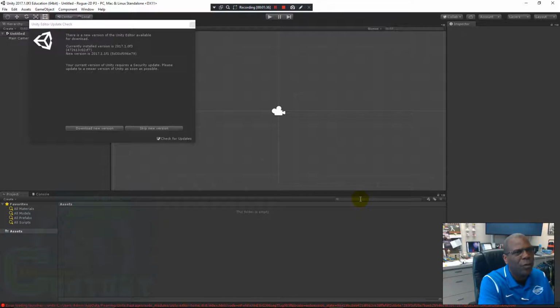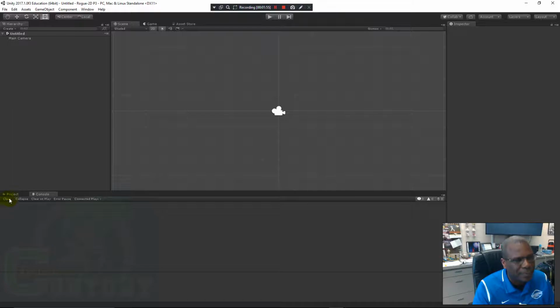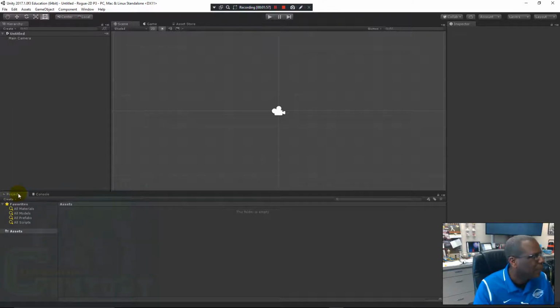If you get this new version of Unity Editor, just go ahead and click the red button. We're not going to update until they're on version 0.2. Just go ahead and hit the red X and exit out of it. If you get any errors, go over to your console and clear them. So now we have a game that's set up for 2D canvas.